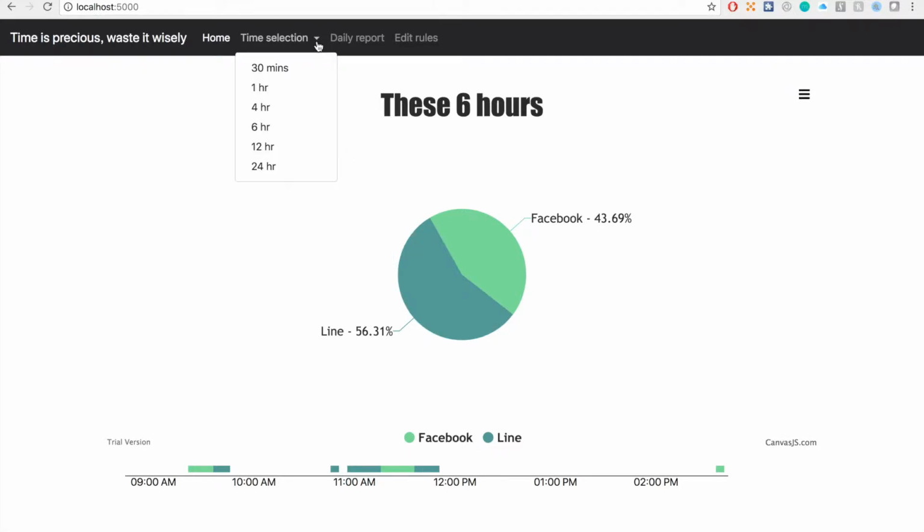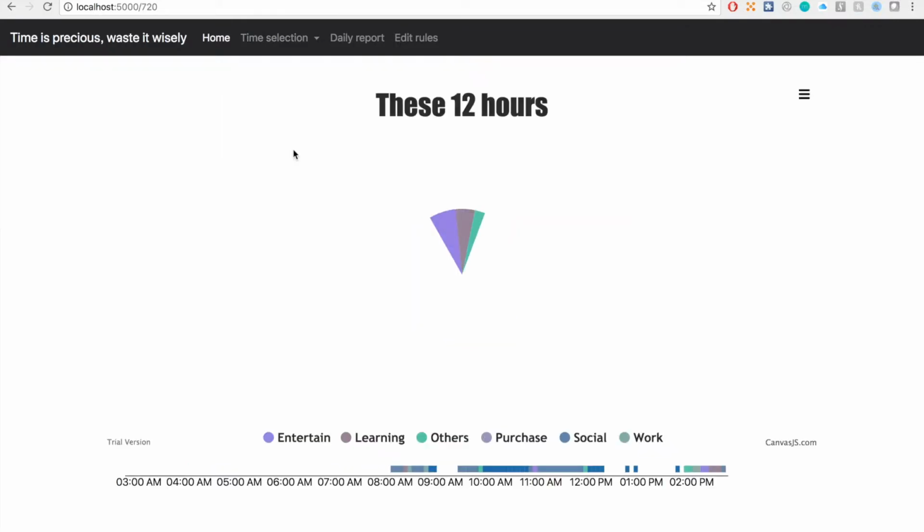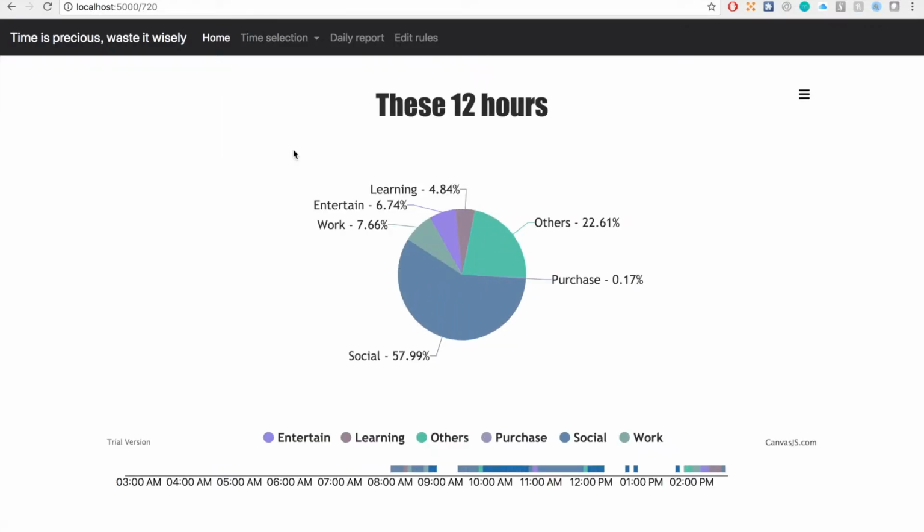Using the Time Selection tab, the user can choose from 30 minutes up to 24 hours depending on their preferences. The pie chart and the timeline's time period will be adjusted accordingly. The default time period is set to 6 hours.